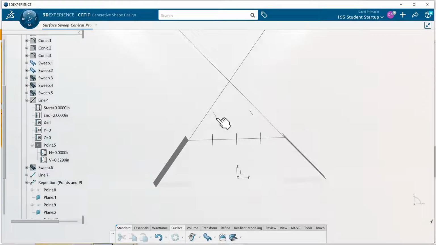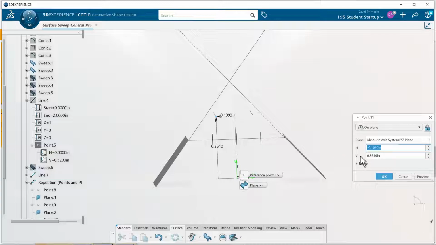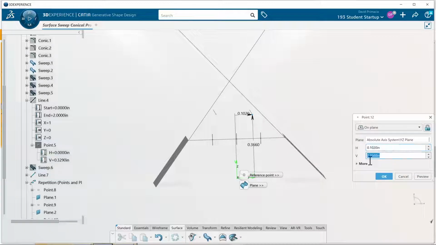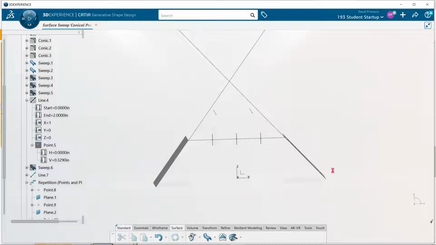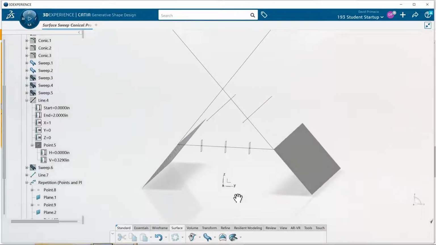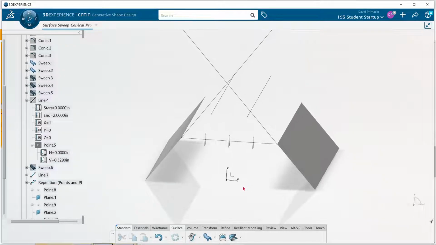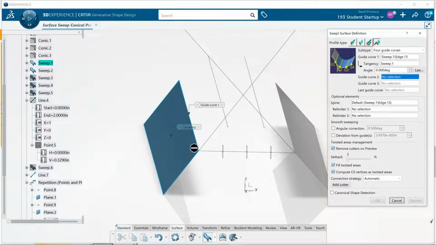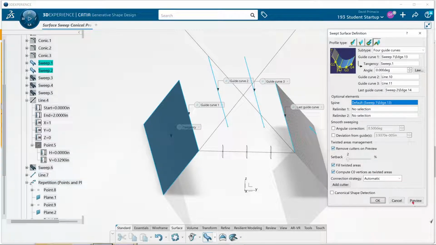Let's try and double click this point, and I'm going to select my V value to be 0.375, and I'll choose this one here to be 0.375. Now that they're on the same plane, let's see if that doesn't work a little bit better. Guide curve 1, surface, guide curve 2, guide curve 3, guide curve 4. Preview that.